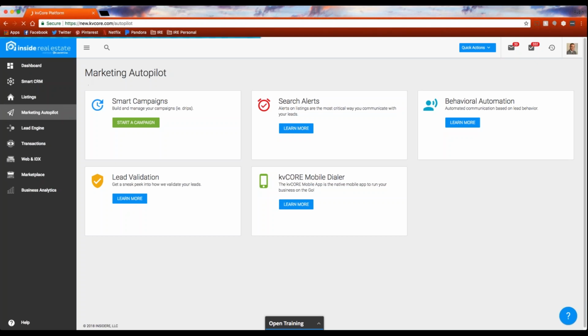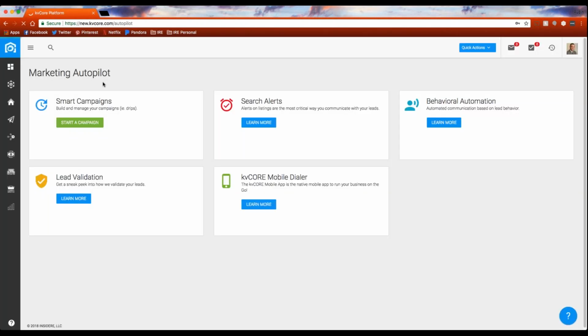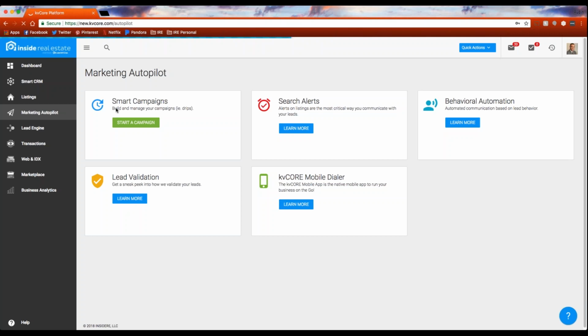All right, so that's the basics of marketing autopilot. Again, there's a lot that goes into those smart campaigns. The sky's the limit on those. But you can also set it and forget it, and have the system work for you. The system can be your best and hardest working employee as long as you set it up correctly and set it up to fit your business. And those behavioral automations happen automatically as long as you turn them on. You can see the system is communicating with your leads, trying to get them to communicate back to you.